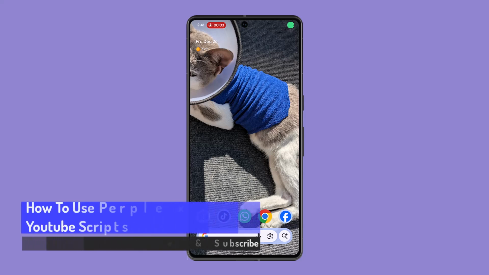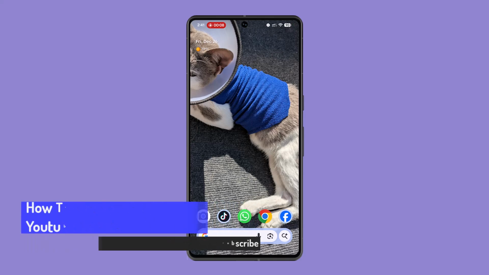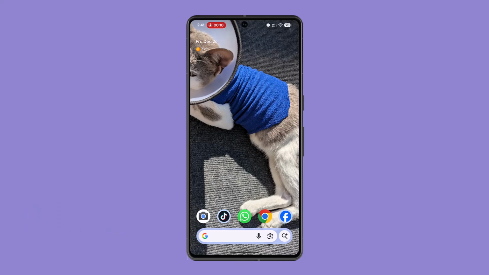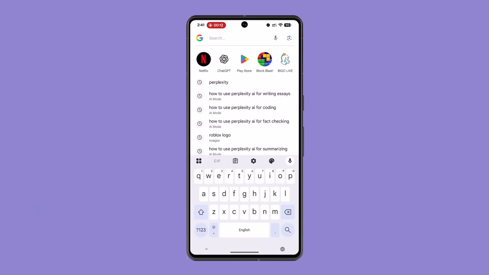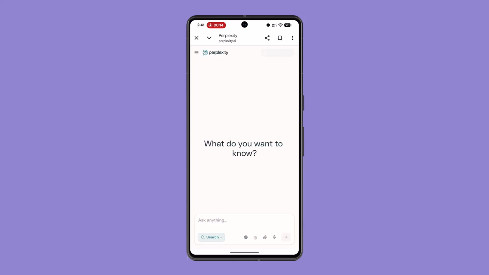How to use Perplexity AI for YouTube scripts. In order to use Perplexity AI for YouTube scripts, you need to, first of all, open up your Perplexity app onto your device and log in.